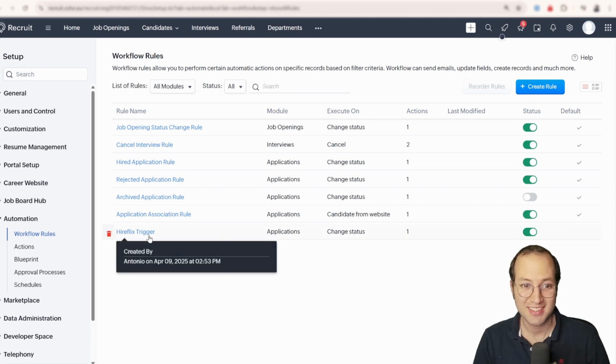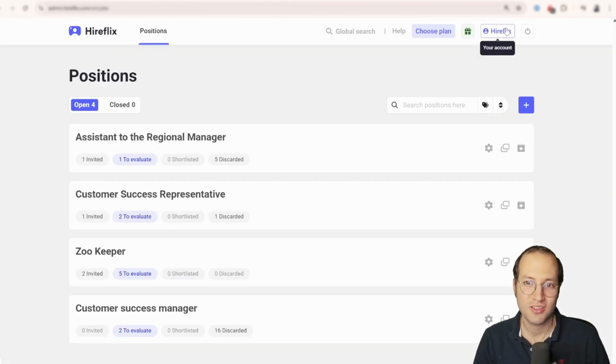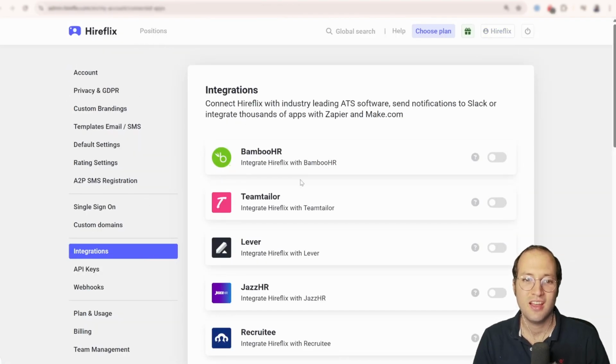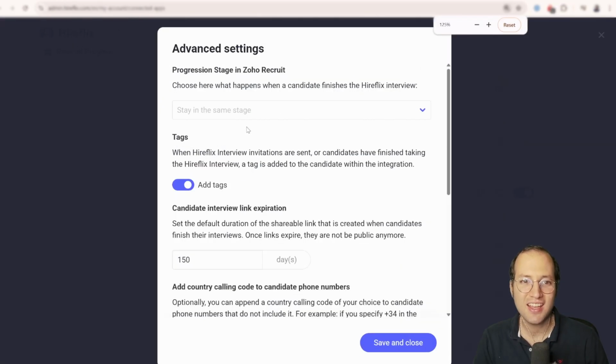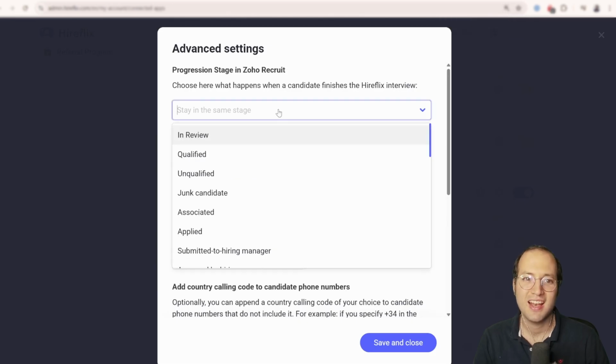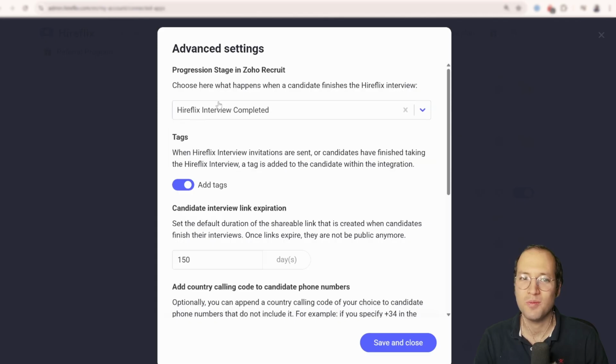You can see it here. It says Hireflix trigger. It is active. Make sure that it is active in your case. And the last thing we need to do is set up the progression stage. So let's go into Hireflix. Let's go to your integrations. Go to Zoho, advanced settings. And here on the progression stage, let's go ahead and search Hireflix interview completed. Very important. This way, once interviews are completed, they'll be automatically moved to this stage.